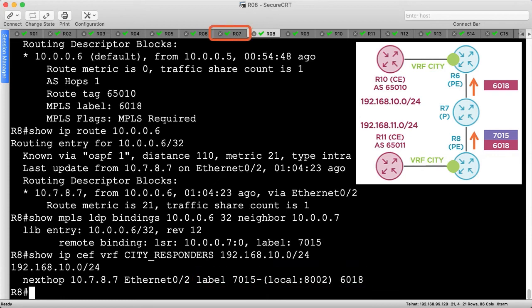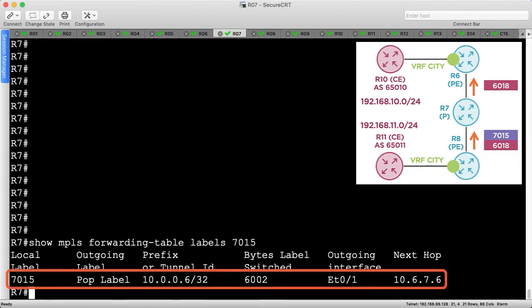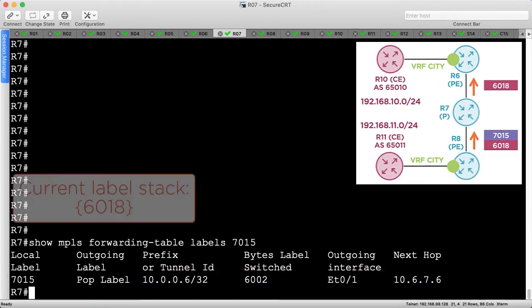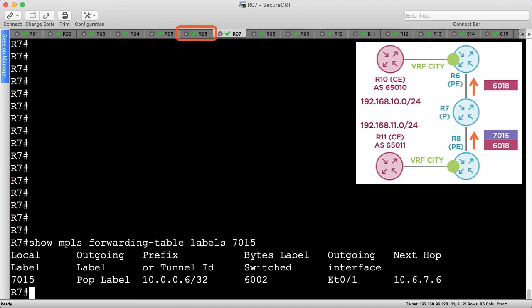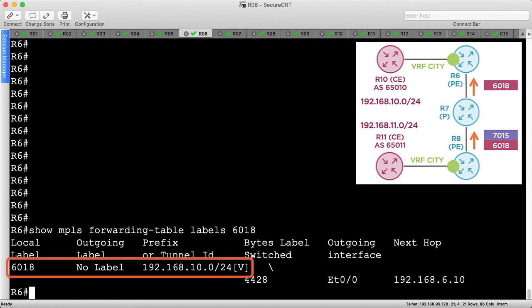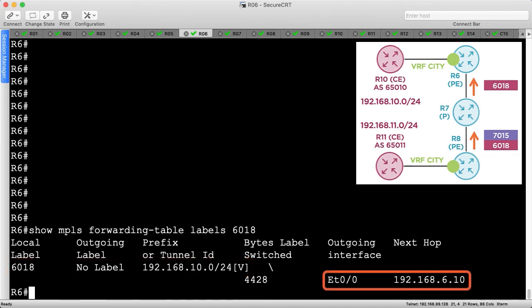Let's head to R7 to continue tracing. R7 expects label 7015 inbound for prefix 10.0.0.6/32 and performs penultimate hop popping. This exposes the VPN label to R6, which is the next hop. Again, thanks to our OSPF cost adjustment, this LSP is one hop shorter than the previous one. Let's head to R6, the egress PE for this LSP. Label 6018 maps to the prefix 192.168.10.0/24 that exists inside of the customer VPN. The next hop is R10, and there is no MPLS encapsulation outbound.